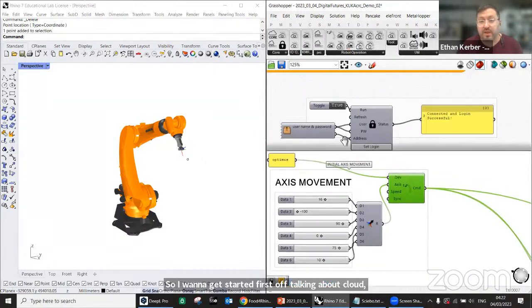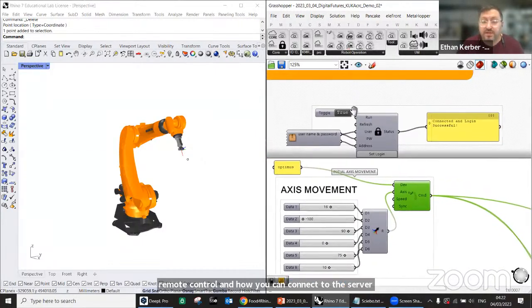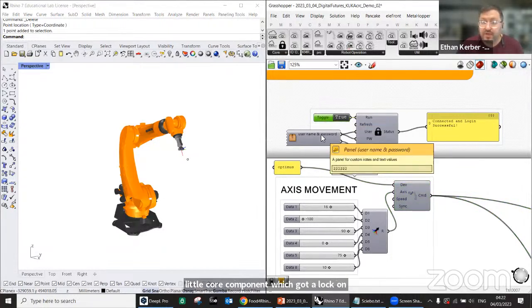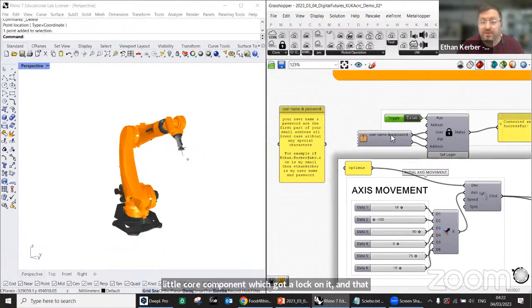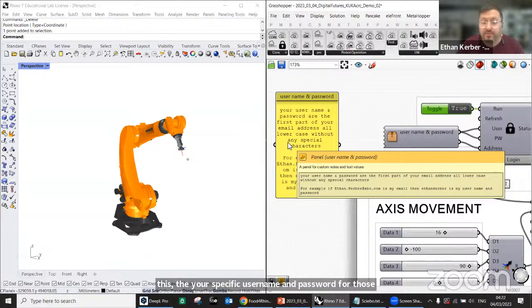and how you can connect to the server online. So the first thing that we want to do is bring down this little core component, which got a lock on it, and set this to your specific username and password. For those of you participating live today, I've set up usernames and passwords based on your email address.